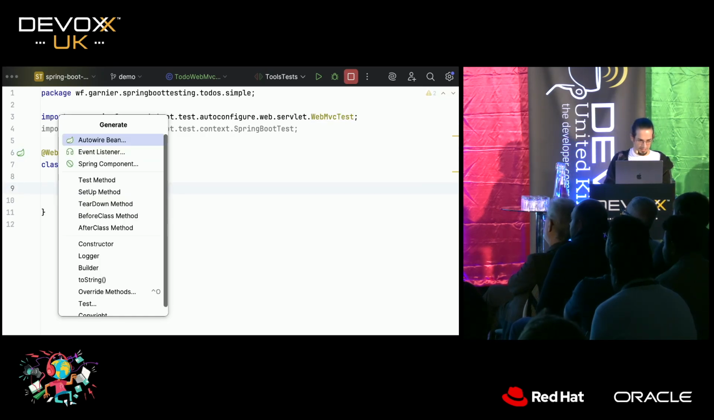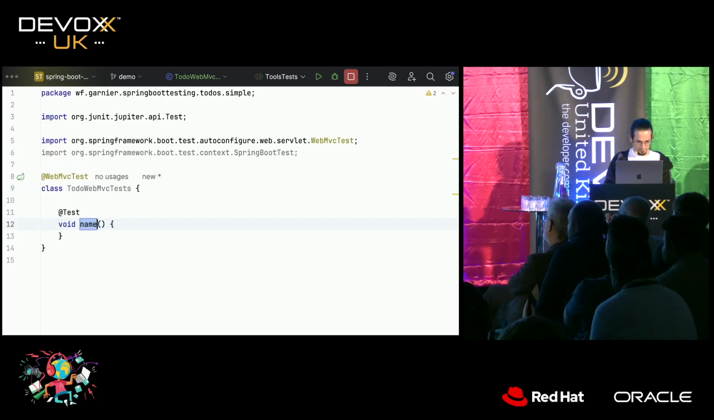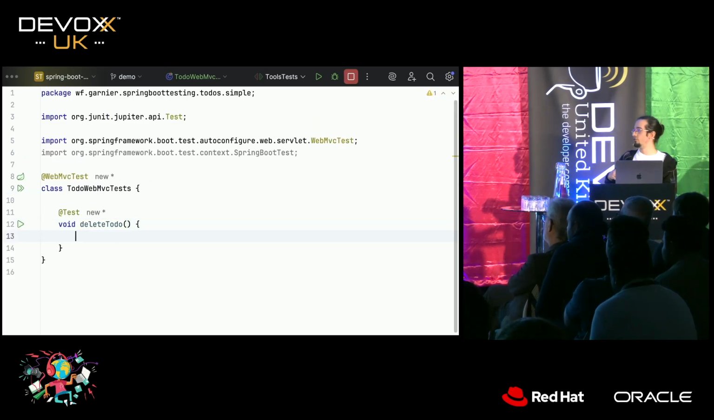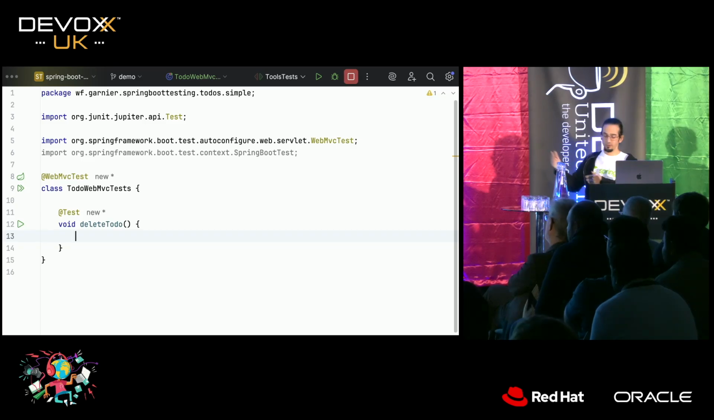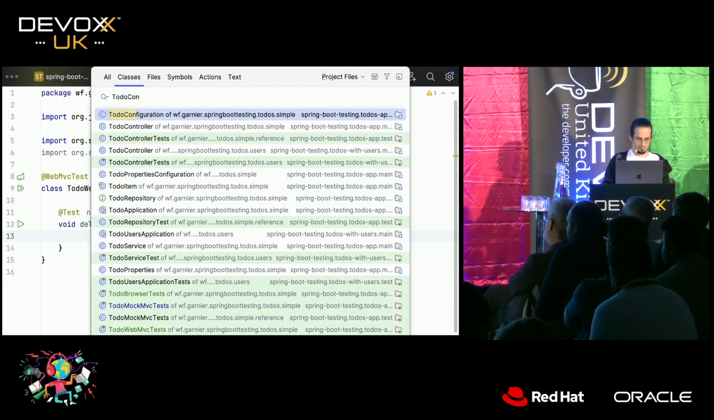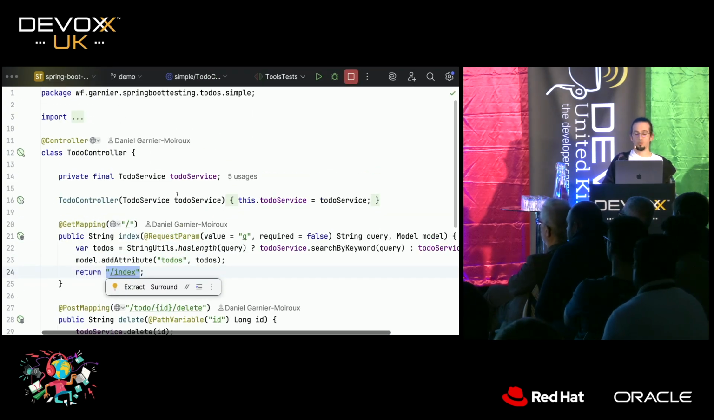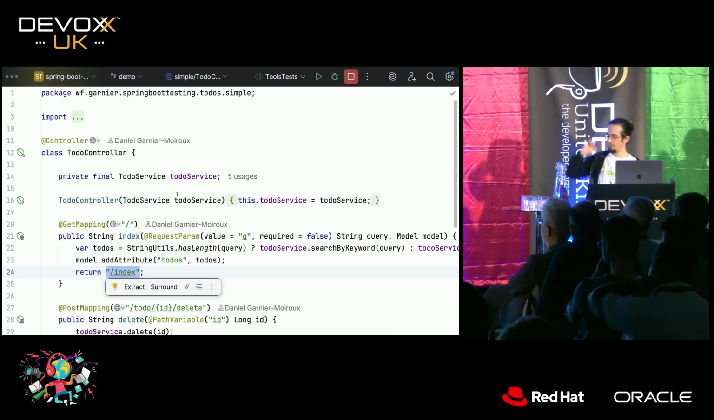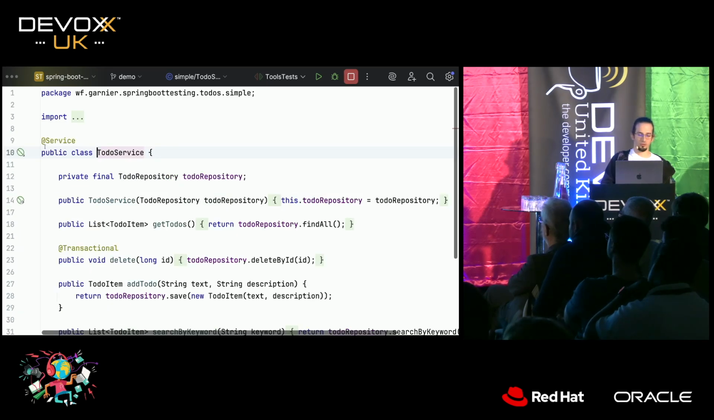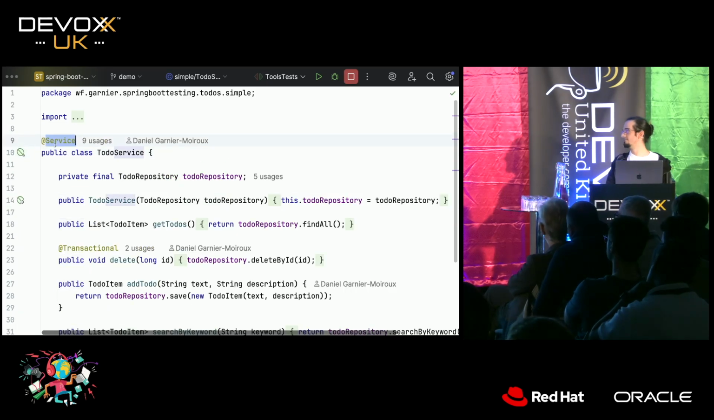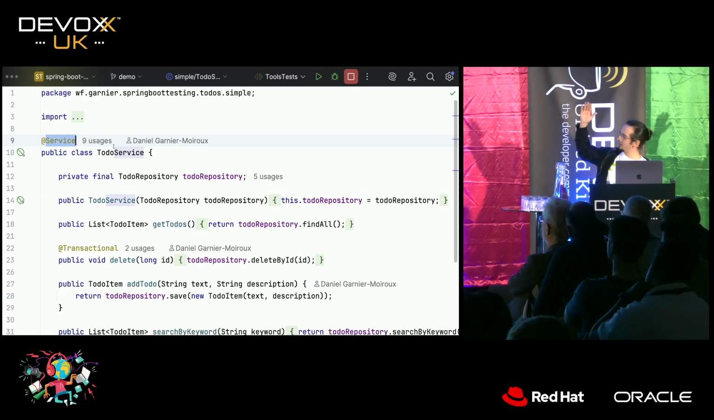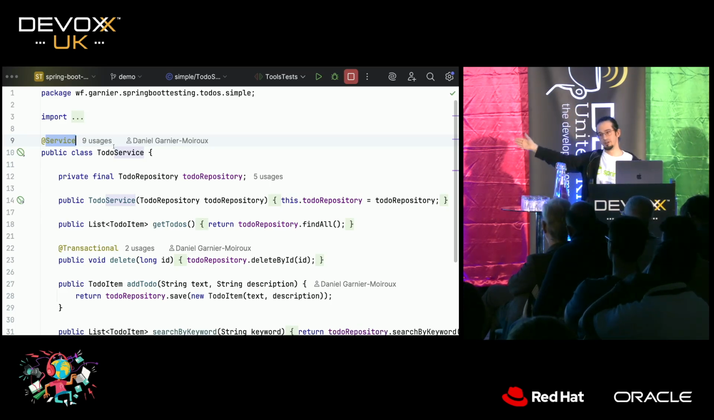So if I add a test here, say deleteToDo, right? If I do this, it will find all the controllers in my app. There's one controller. That controller has one dependency, ToDoService here. The ToDoService is a service. I'm very good at naming. So the ToDoService, being a service, will not be loaded in that context.